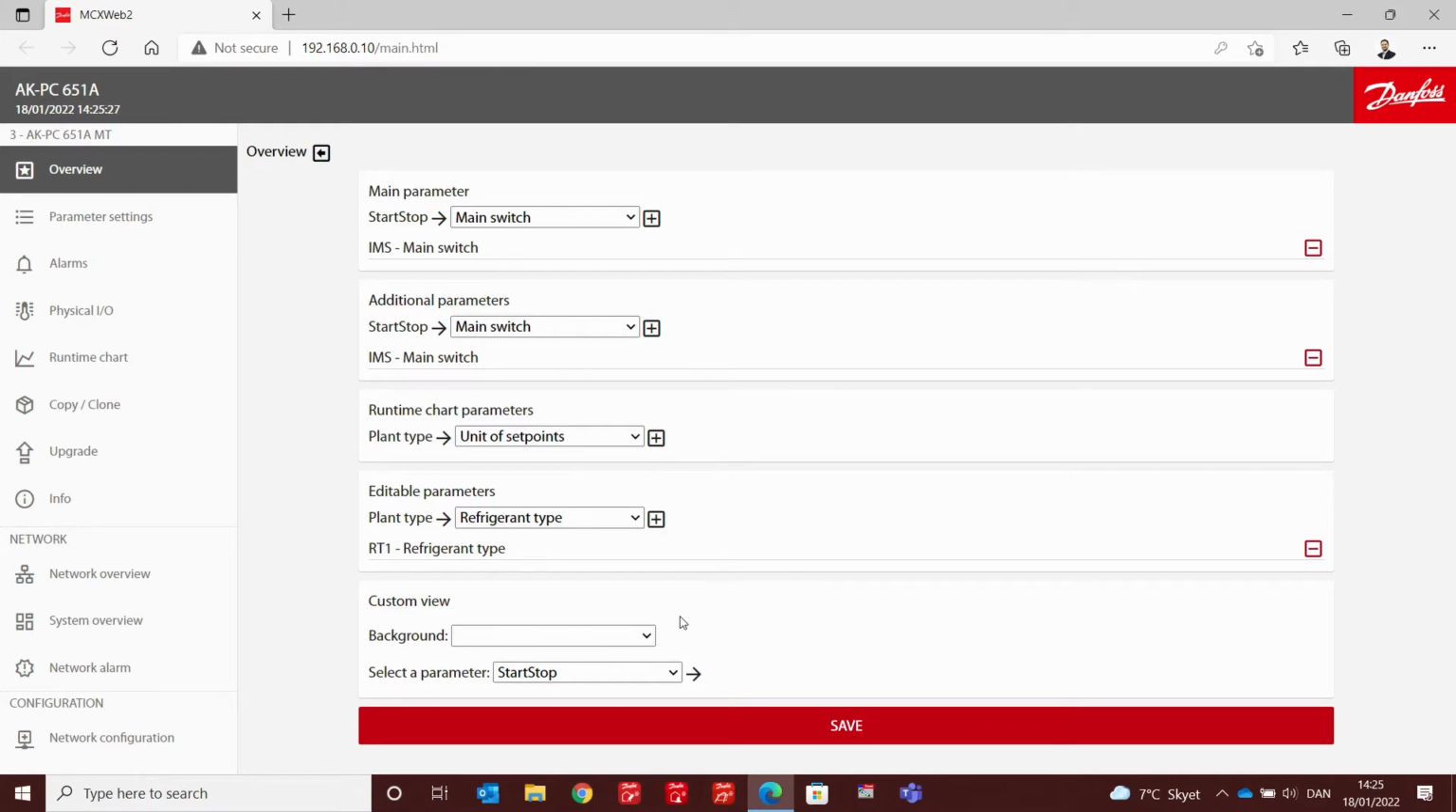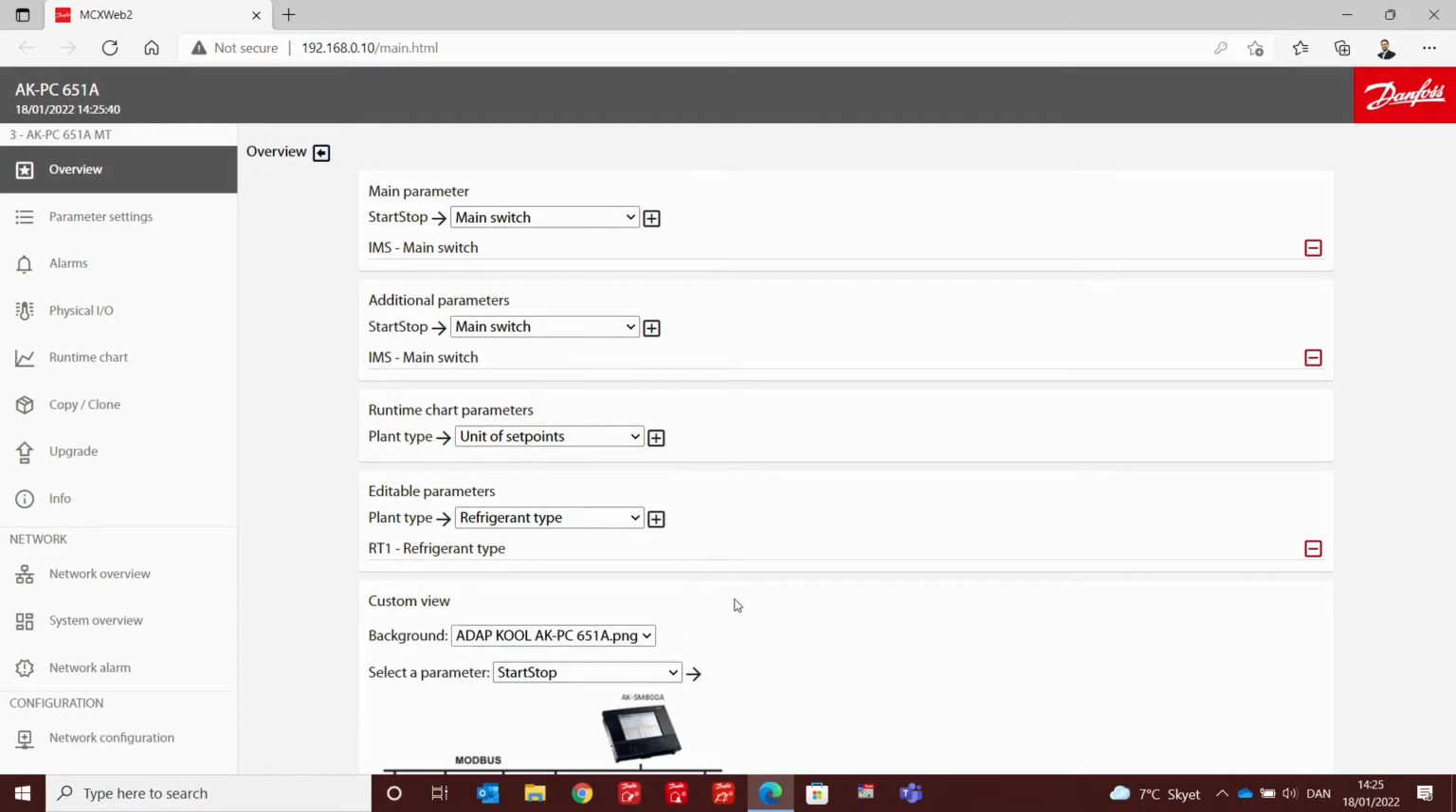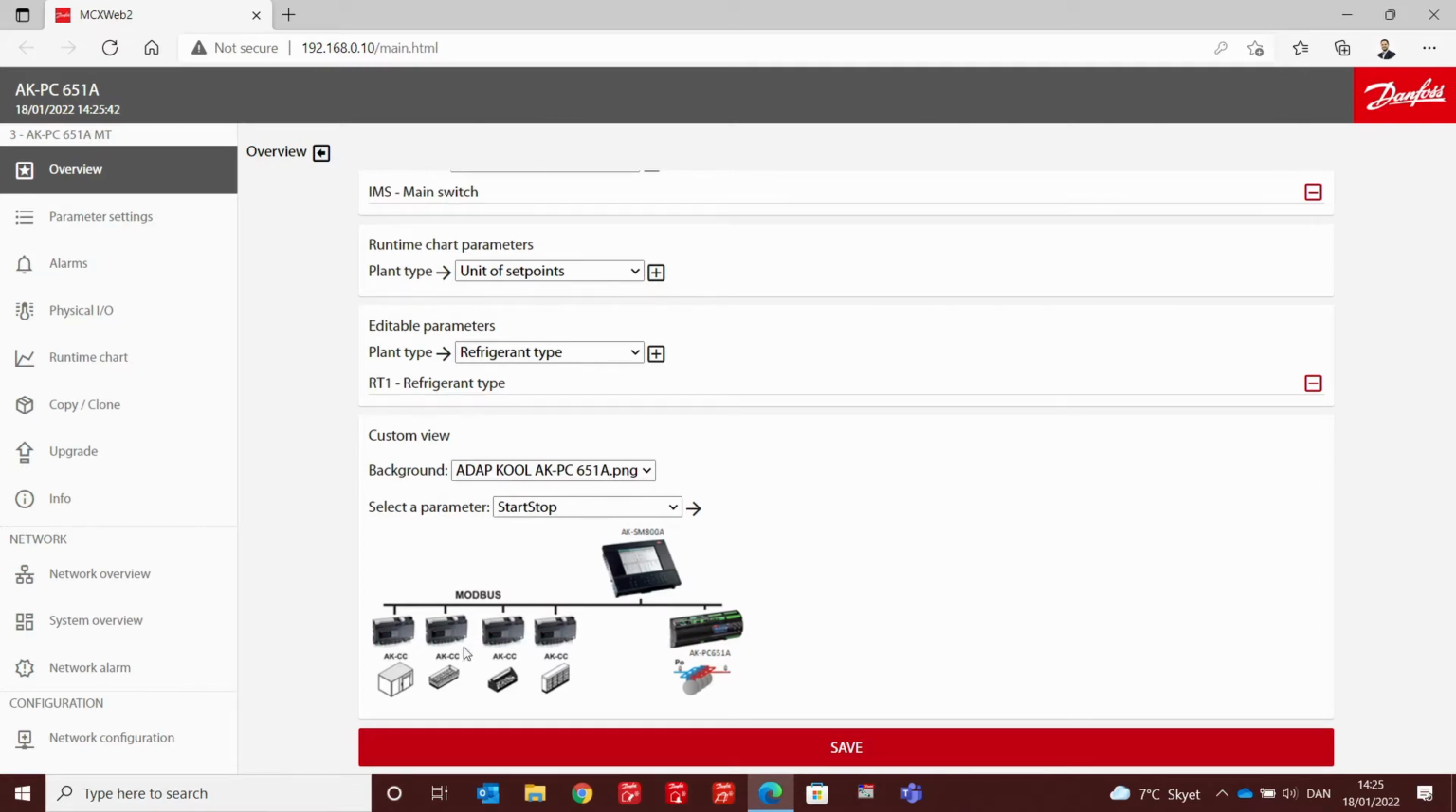Good. And we can also add a custom view. Remember that image that we just uploaded some minutes ago? We can use that image over here. So let's select that image as a background. So it's over here. And then we have our image over here.